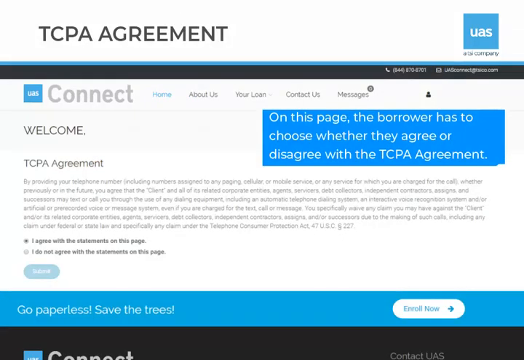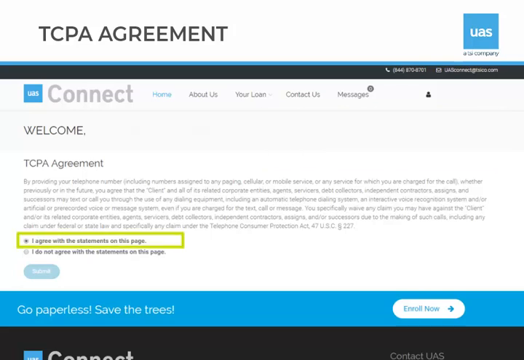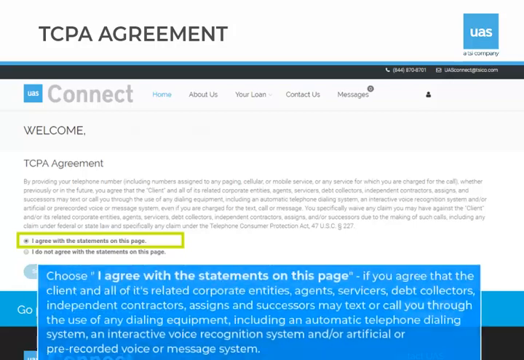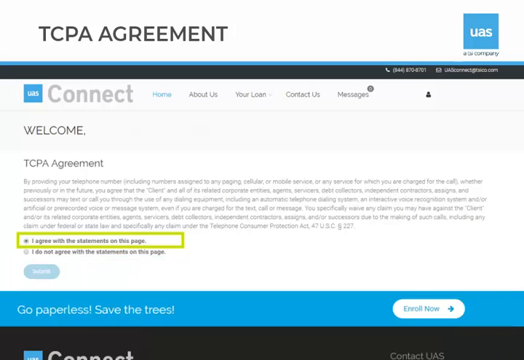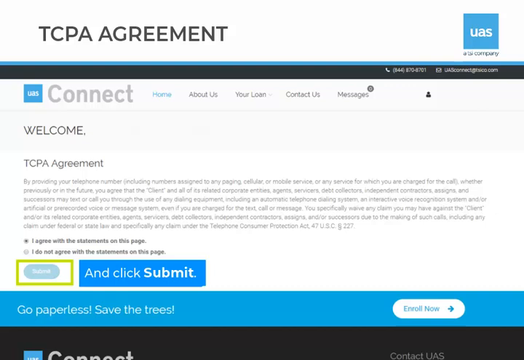On this page, the borrower has to choose whether they agree or disagree with the TCPA agreement. Choose I agree with the statements on this page if you agree that the client and all of its related corporate entities, agents, servicers, debt collectors, independent contractors, assigns, and successors may text or call you through the use of any dialing equipment, including an automatic telephone dialing system, an interactive voice recognition system, and/or artificial or pre-recorded voice or message system. Or choose I do not agree with the statement on this page and click Submit.